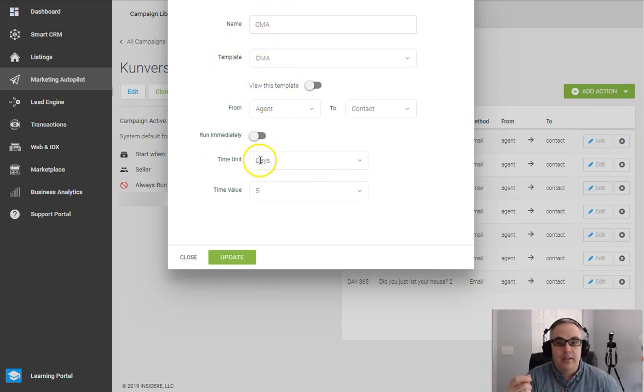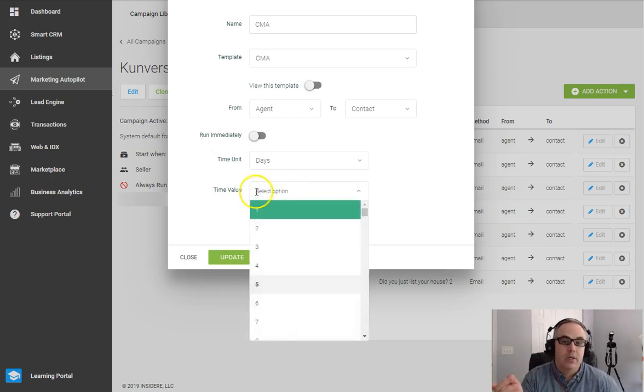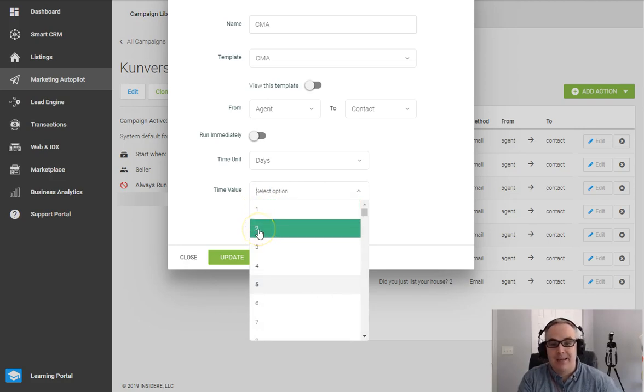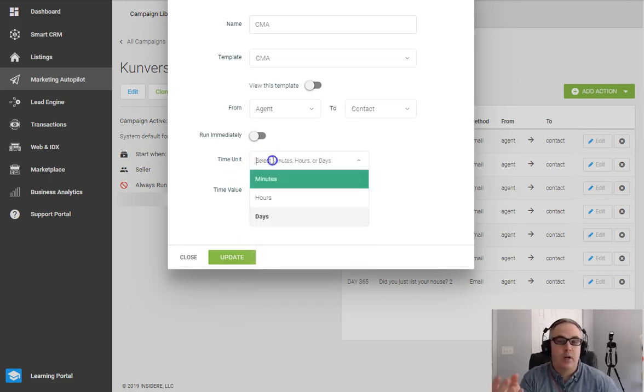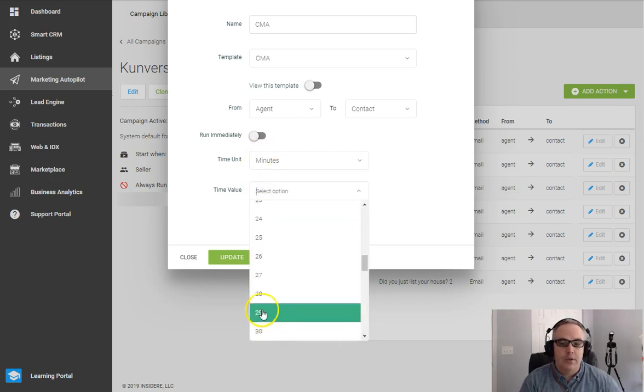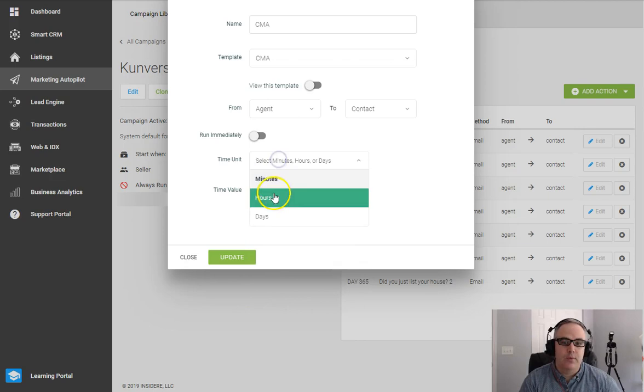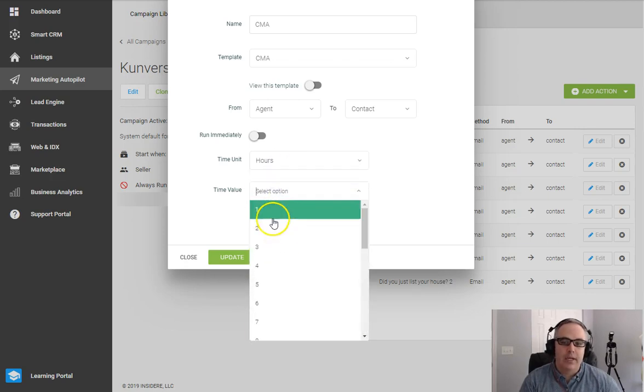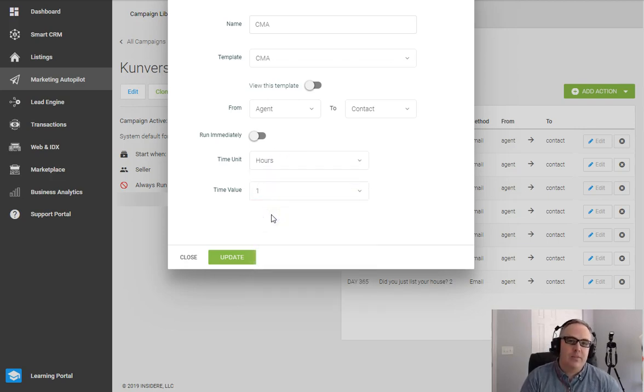So to change that, you just open it up, and you'll see here all the things that you can change. Time unit is days, and time valuation is 5. So let's say, for instance, you only wanted to wait 1 day. You can click on this, you can change it to 1 day, or you can make it the 2nd day after. If you just want to wait a number of hours, so they fill out the form, and then maybe a couple hours later, you're following up saying, hey, what did you think about that valuation? You can change it to minutes, and in this case, it would be 5 minutes, or you can wait 30 minutes if you want it to be 1 hour later. You can set it to 1 hour, whatever the case may be.